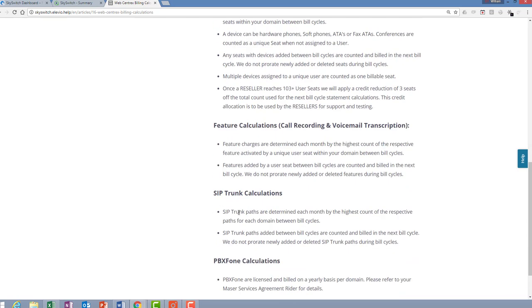You'll have your SIP trunk calculations here, and again, it's per call path, or what we refer to as a SIP trunk channel. And you'll notice something here. The SIP trunk paths or SIP trunk channels added between bill cycles are counted and billed in the next bill cycle. Okay, so we don't prorate. We do not prorate newly added or deleted SIP trunk paths.